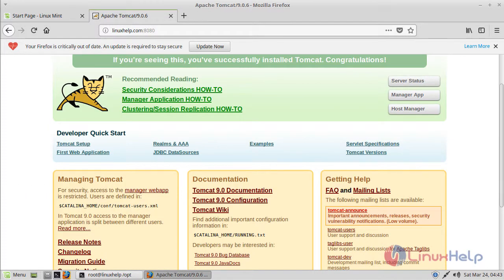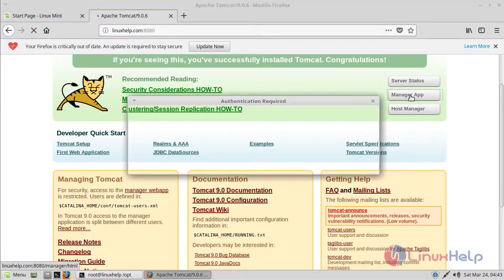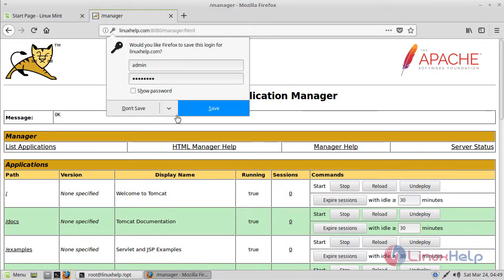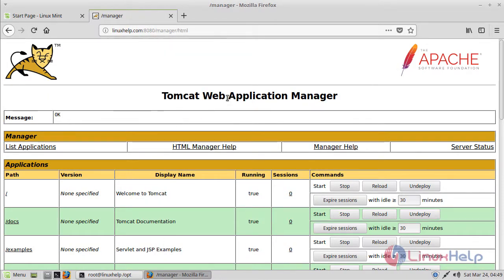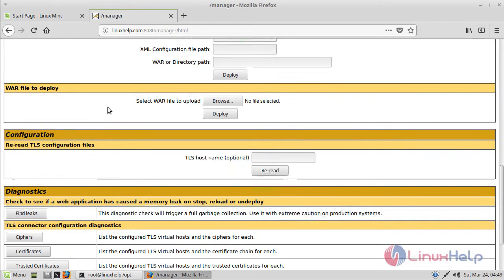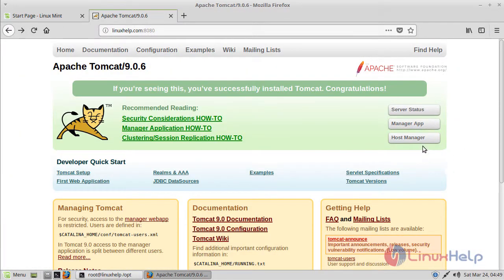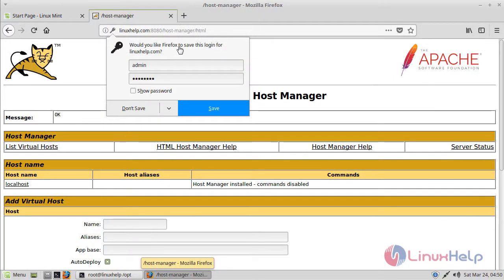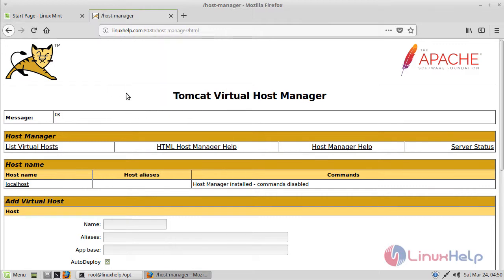Now, if you want to open the manager app, just click on it. It will ask for a username and password, which we added previously. If you see here, this is the Tomcat web application manager, and we just entered using the login username we have created. Just go back, and if you want to open the host manager, click on it, enter the username and password, and just press OK. This is the Tomcat virtual host manager.